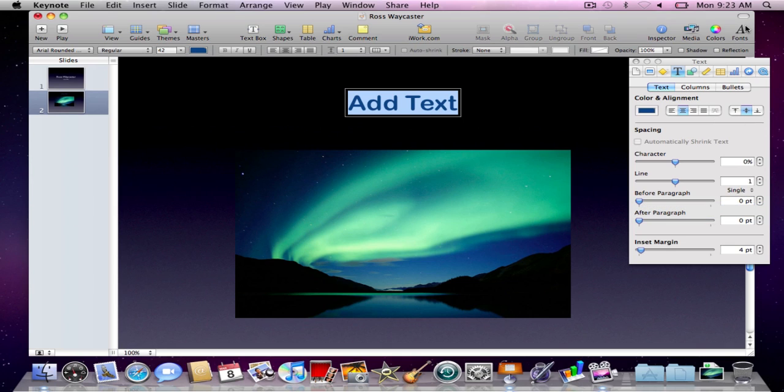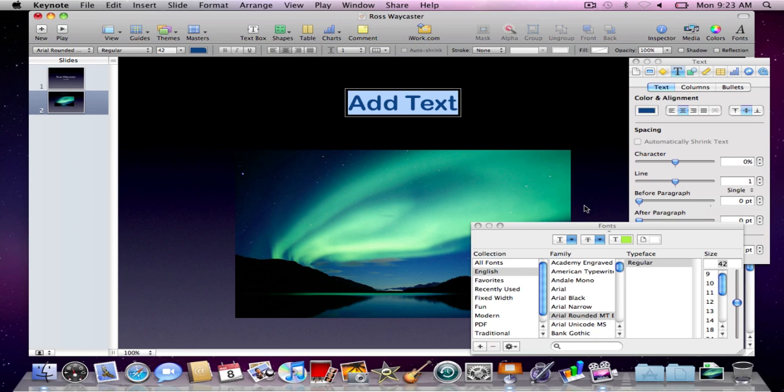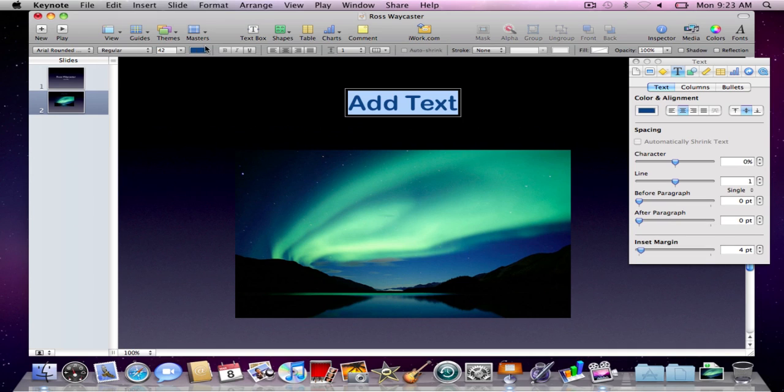But if you're wanting to do fonts and all that, you can always do that right here, where you can click the font panel, and this would come up with all your different options. But again, it's easier just to do it right there.